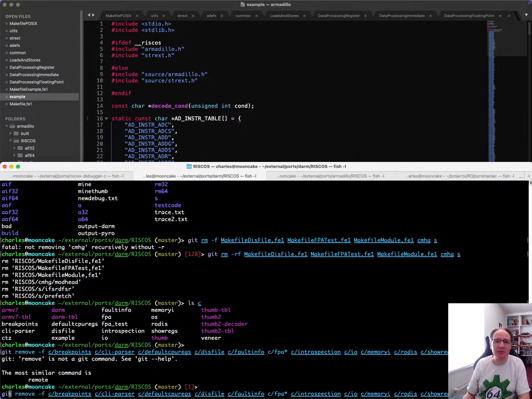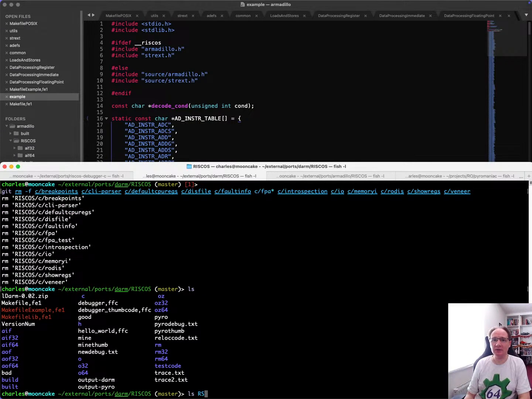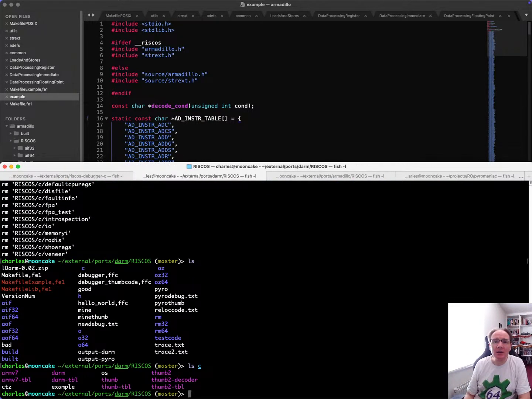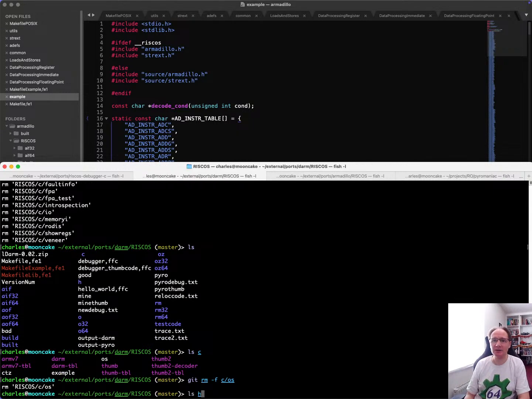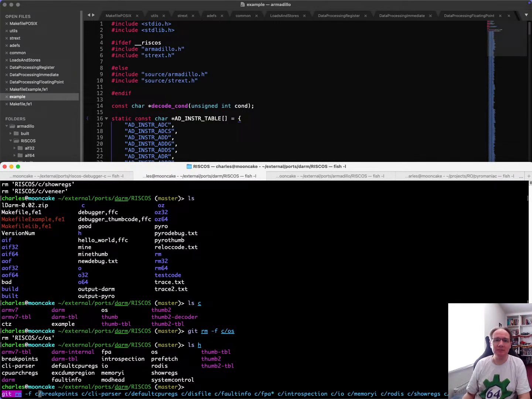Oh, I typed remote. Oh, it's RM, not remove, you stupid person. Okay. Oh, I missed the OS one. RM -F, C/OS. Right. And now the H directory is probably very similar. So I'm just going to go and replace all the C's with H's.